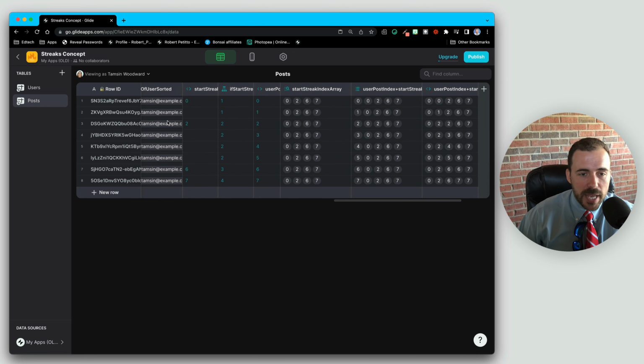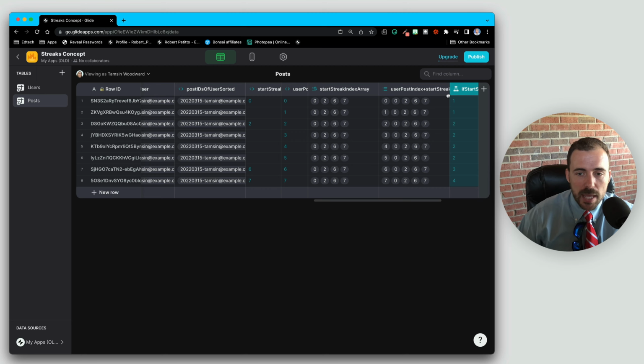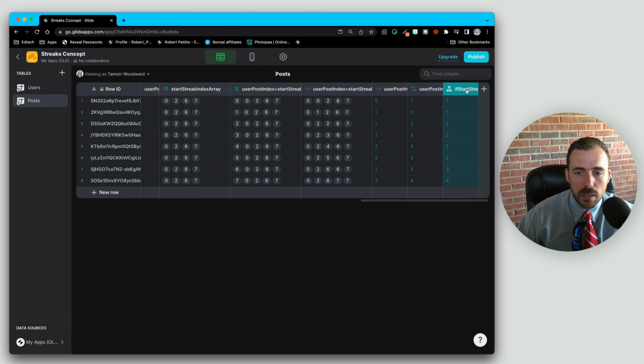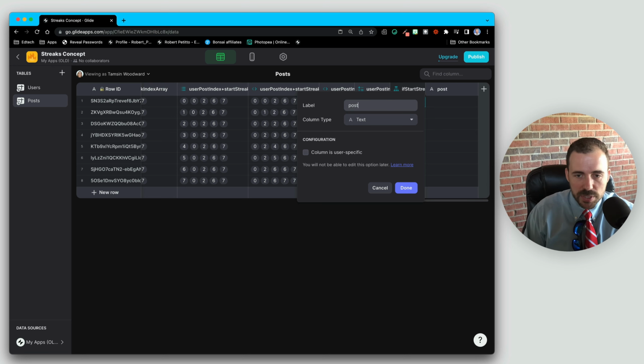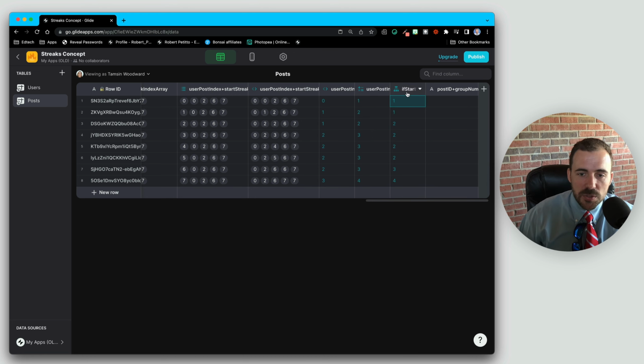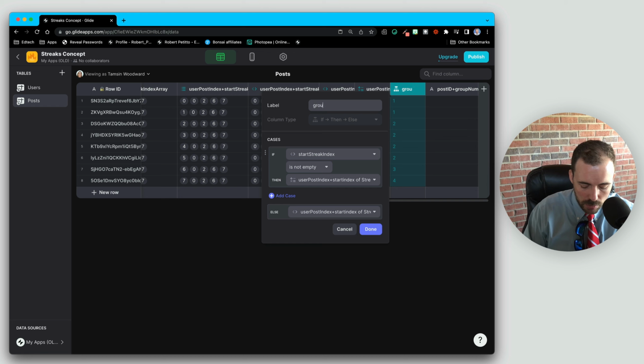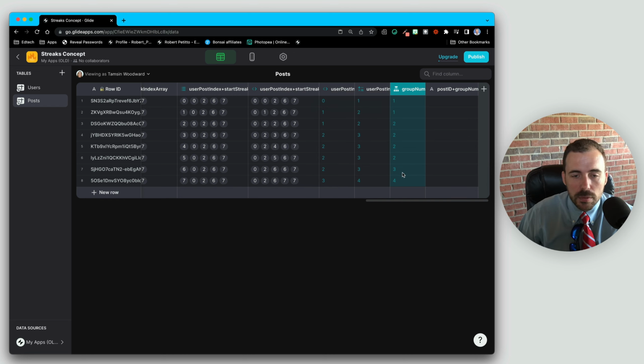Okay, so let's add this math or this if then else back to the end, just so we can see things chronologically here in terms of our logic, our thinking. All right, so we're going to call this post ID plus grouping. Group number, maybe. Okay, done. So if we want to, this if then else could really just be called group number. Probably makes the most sense.